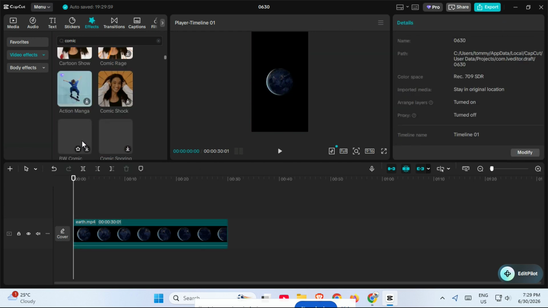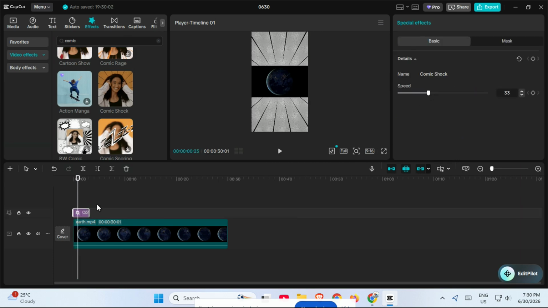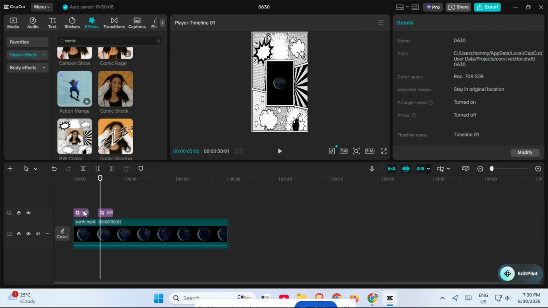After you find an effect you like, drag the effect onto your video. As soon as you drop it on the clip, CapCut will apply the visual style and you should see the cartoon-like transformation right away. If the effect is too strong or not the exact look you want, you can try a different one until you get the result that fits your content.